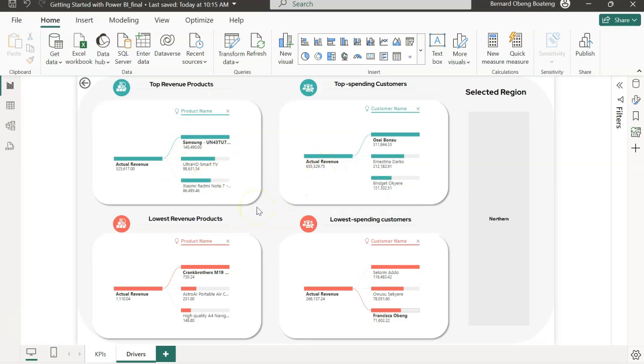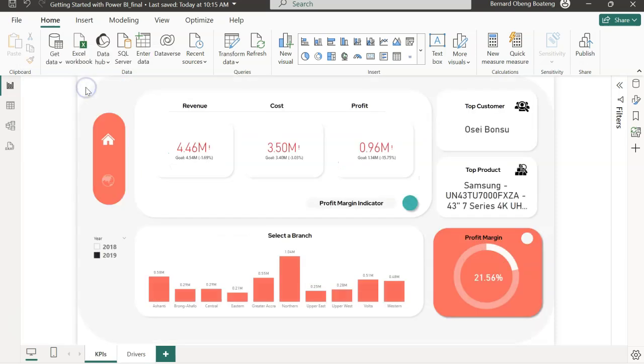The products that are not doing well in that particular year are also here. Okay, and then on the right, you have your top spending customers, top 3 and bottom 3 as well. I've selected the northern region as indicated here. I can always go back with this navigation. Okay, so I'm back to my first page, right?